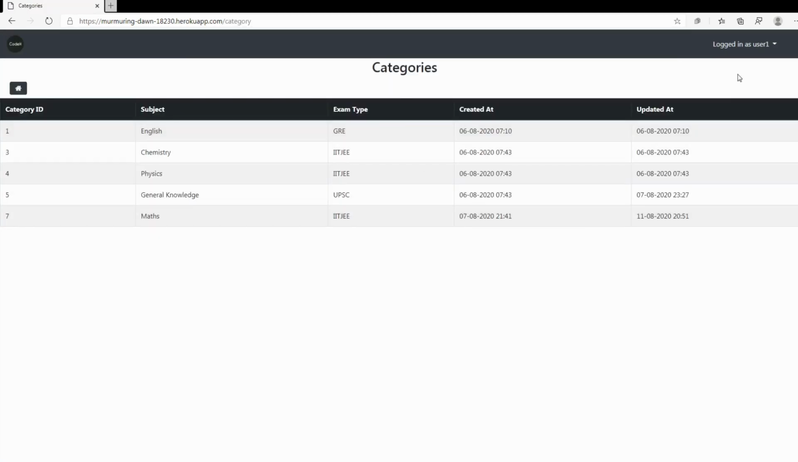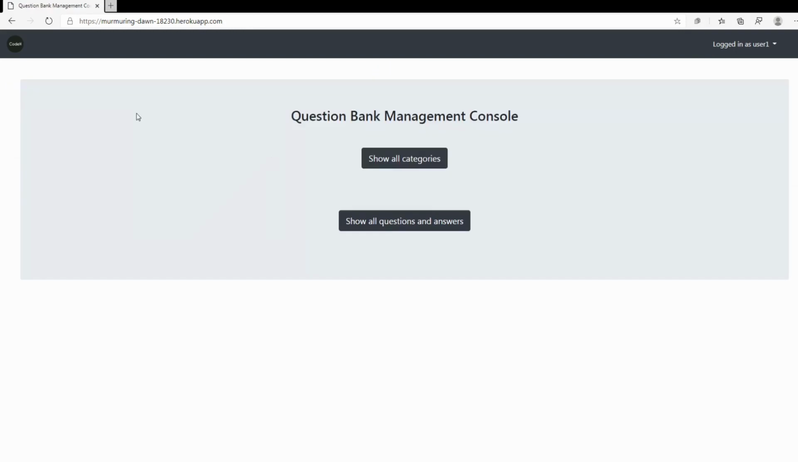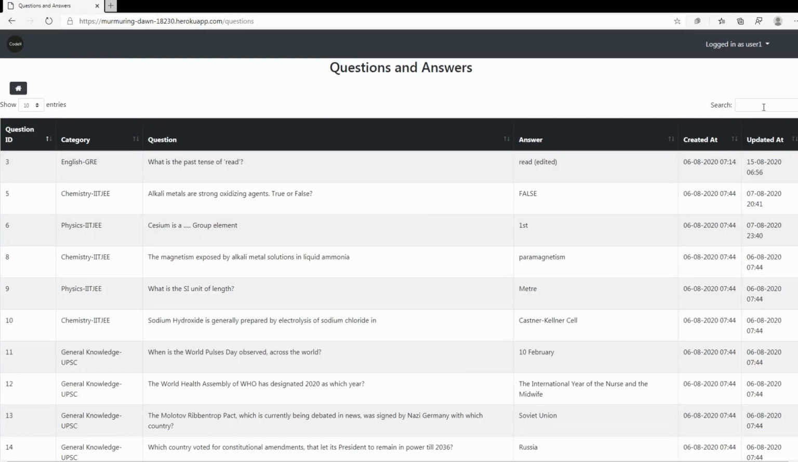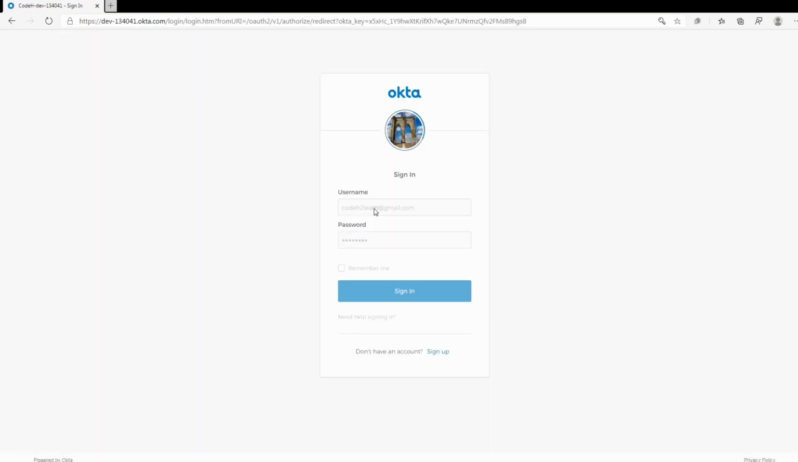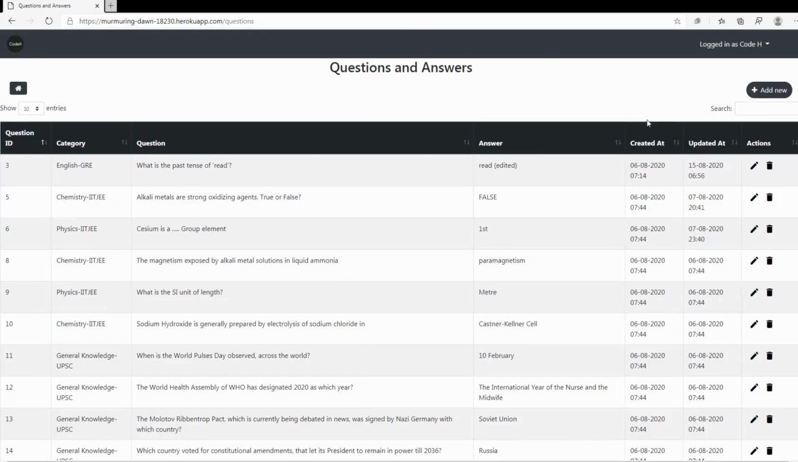We will also be exposing a public API to retrieve all questions or categories, which is meant to be consumed by other services. This Spring Boot application is secured using a form login and an OAuth login. The OAuth login uses Okta, an identity and access management provider, which provides us with a single sign-on feature.